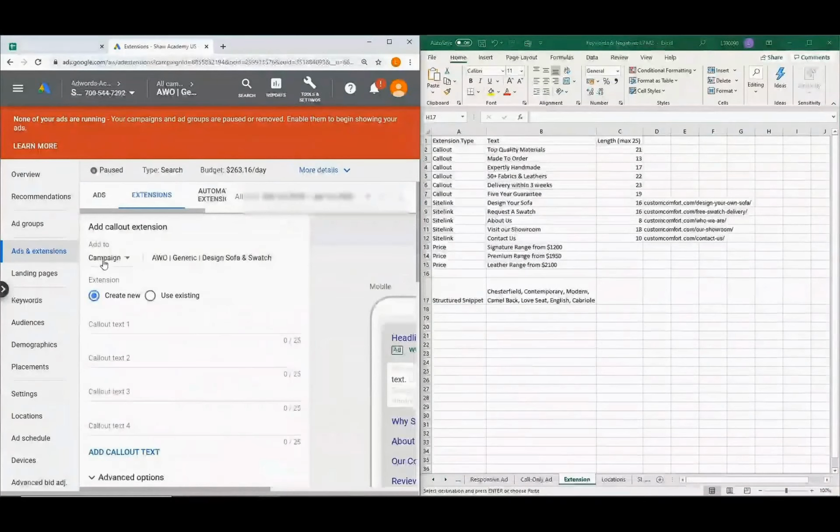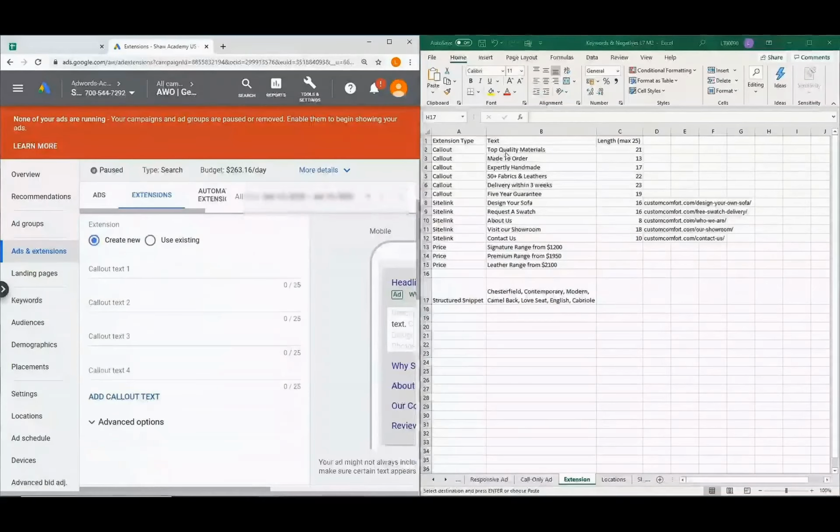We're going to add it on campaign level, though you can add it on account or ad group level. But we're going to add it on campaign, so it's going to cover all of the ad groups within that campaign. Then if we scroll down, we copy over our callouts. You need to have at least 4 callouts in order for them to appear if you're above the organic results on the search engine results page, so in positions 1 to 4.